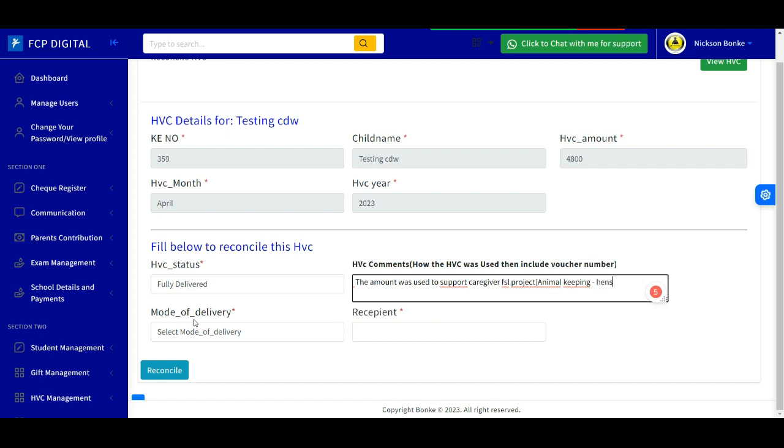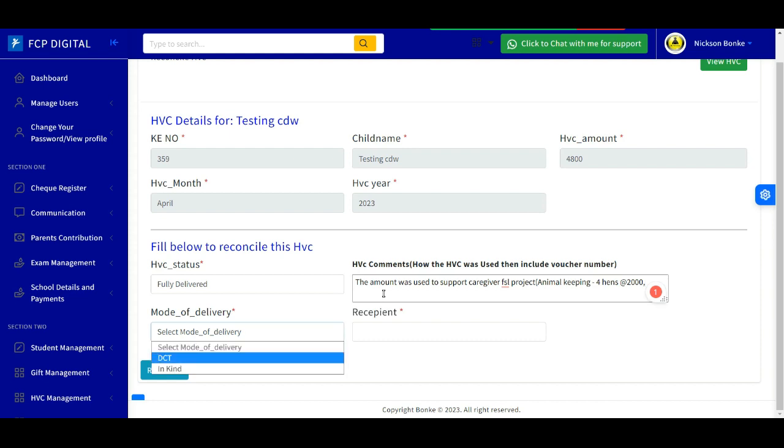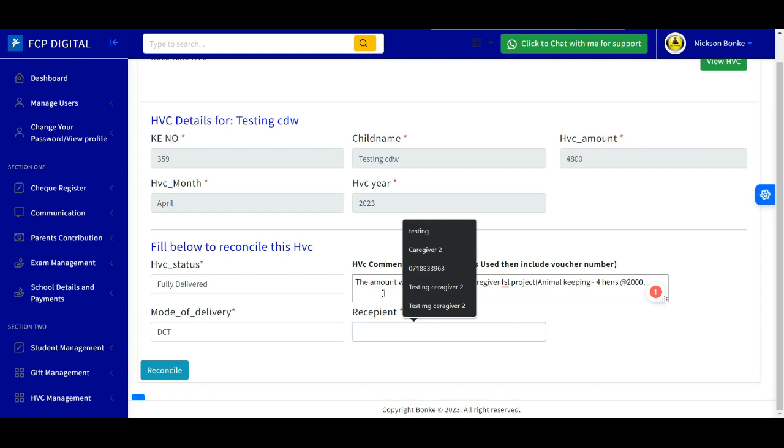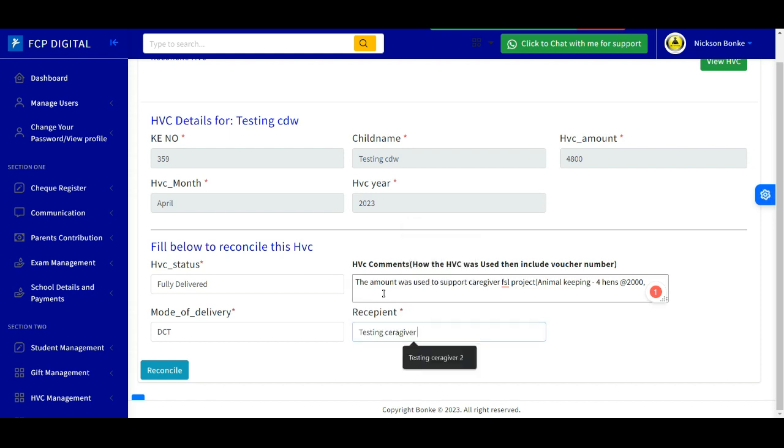How many hens at 2,000, and then how many hens? You can say 4, 5. Let's say 4 at 2,000, and then you add another thing that you bought with the caregiver. You add another thing, and then now you come here and say if it was DCT or if it was in kind, and then you say the recipient was caregiver so and so. So you name the caregiver, and then you click reconcile.